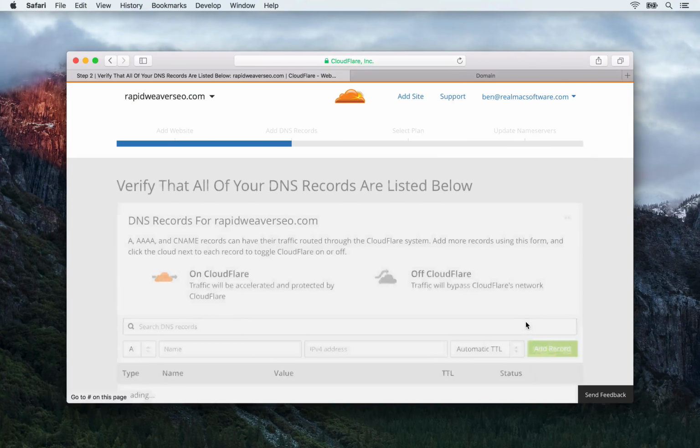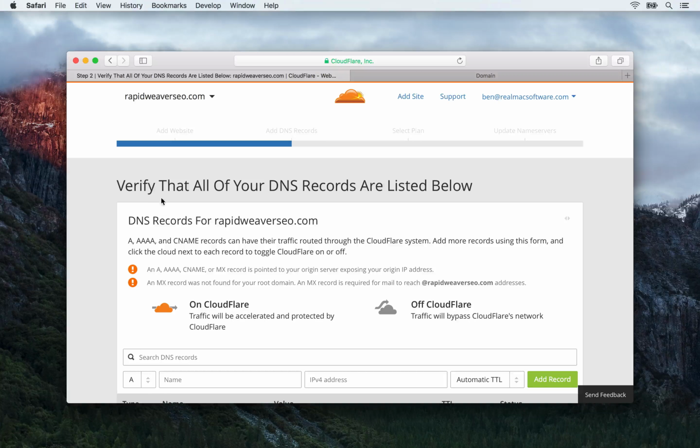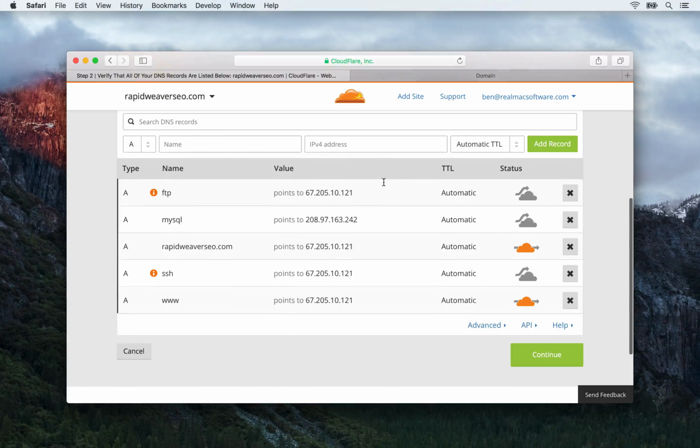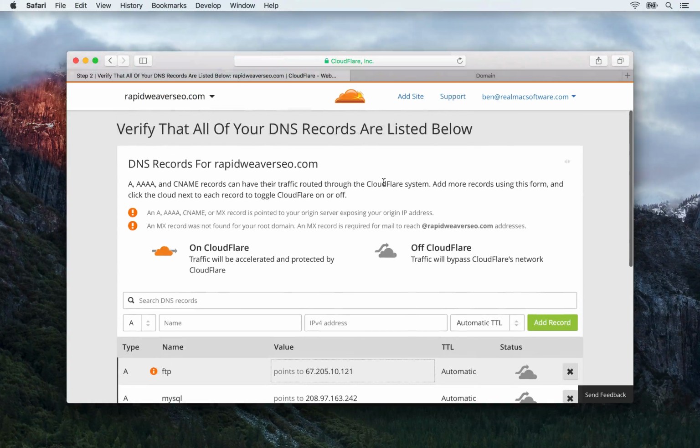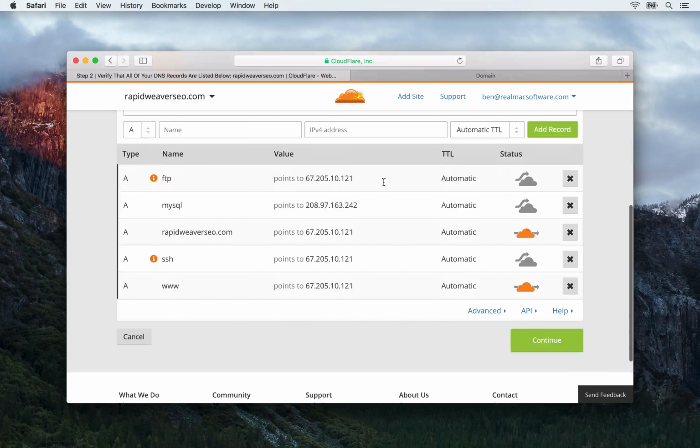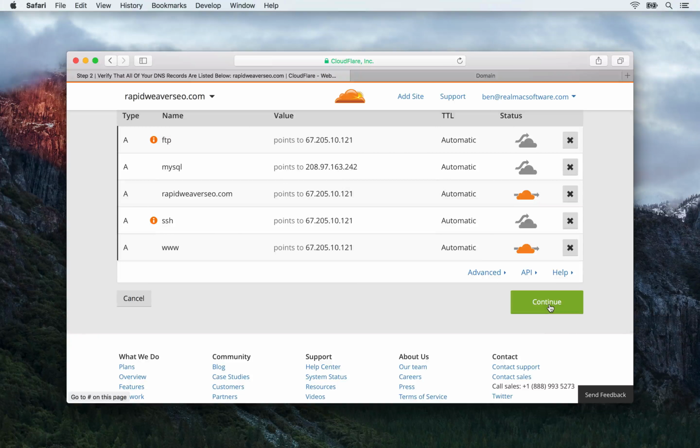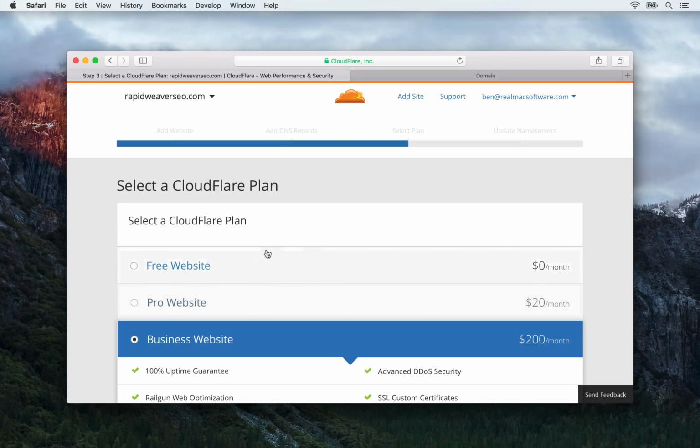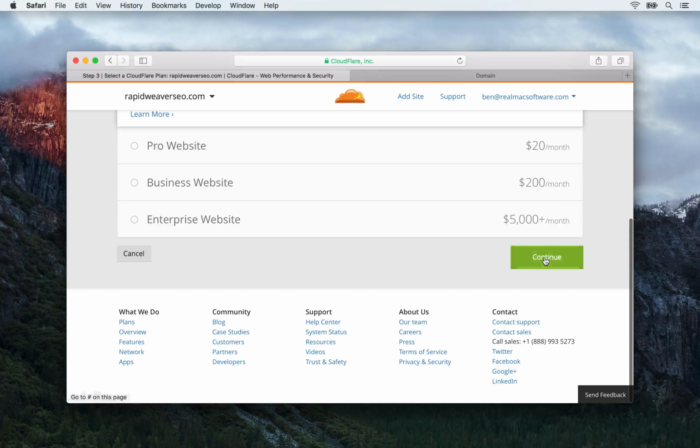So click the Continue Setup button, and you'll need to verify that all of your DNS records are listed below. If you're unsure about any of these details, please contact your hosting company and your domain name registrar for more details. However, for us, this is all correct, so I'll click Continue. And I'll choose the free website option and continue again.